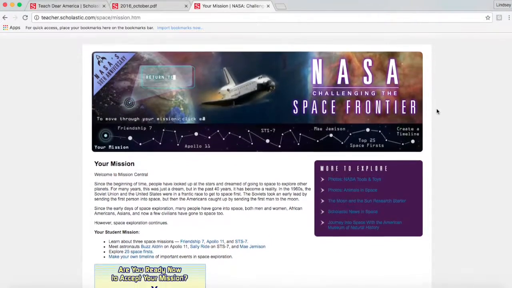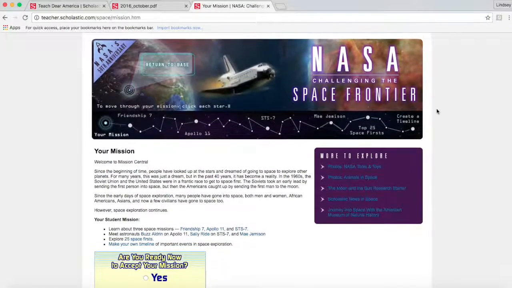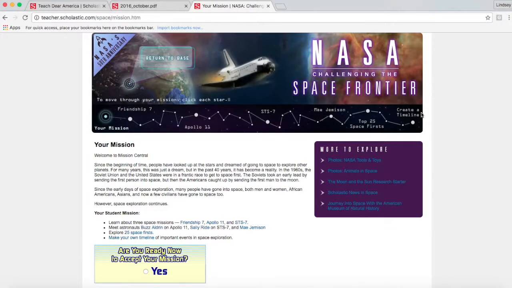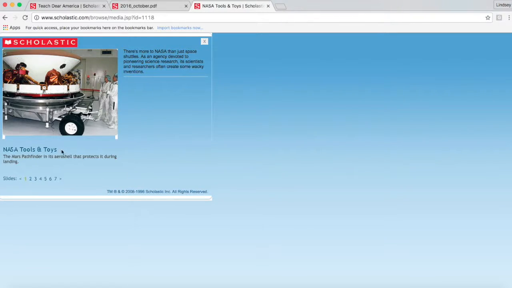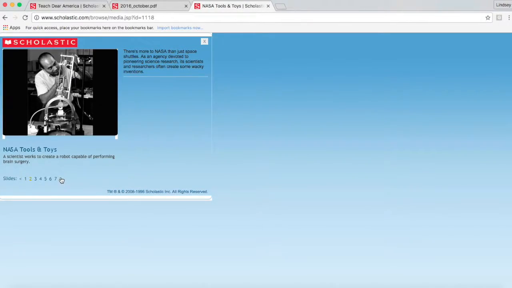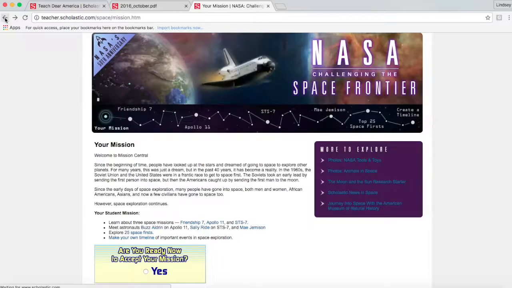You are actually given a mission, and this mission is interactive for your students. They will proceed through the mission and, of course, have links to all sorts of activities, resources, tidbits of information, and lessons that you can build upon, as well as amazing primary sources featuring photos, artifacts, and other amazing goodies that Scholastic has curated in coordination with NASA.